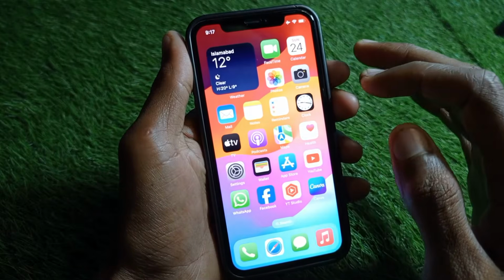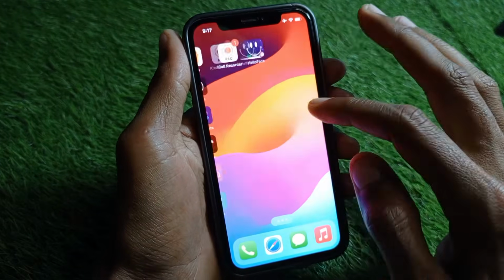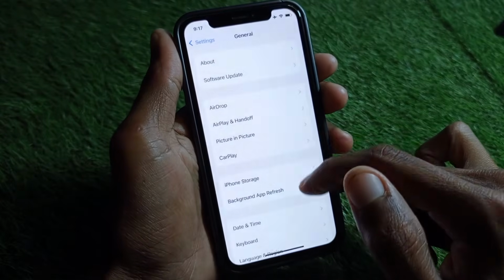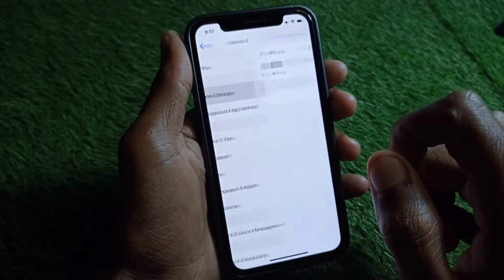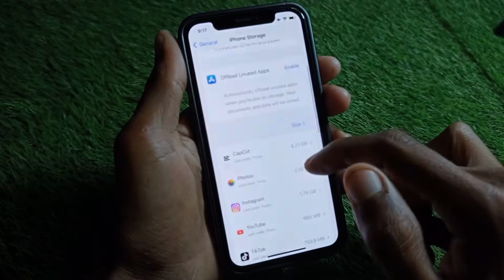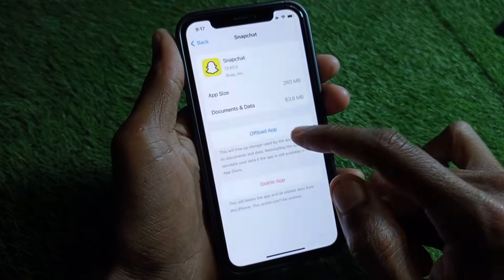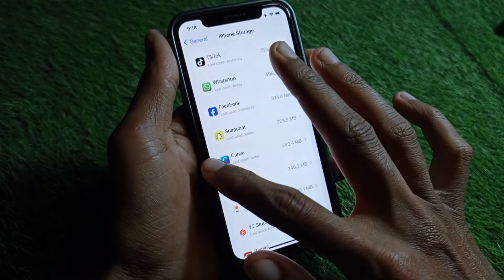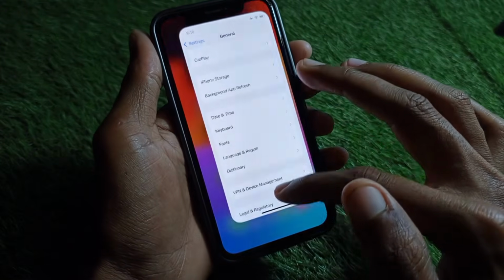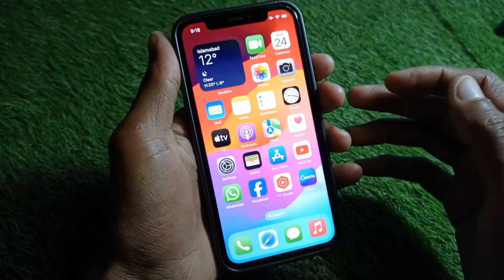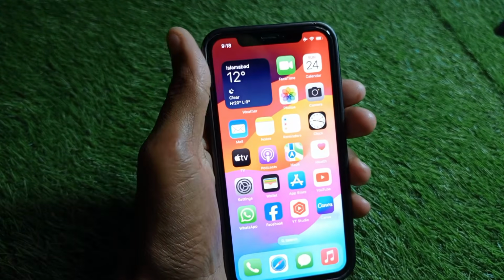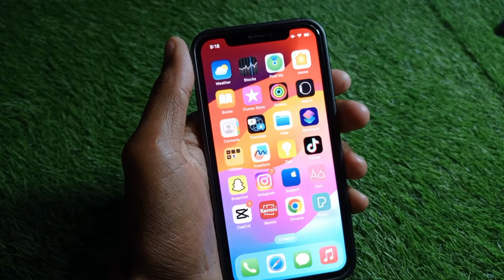So guys, after this, if it still doesn't fix your problem, then you have to open your settings, scroll down, click on General, and click on iPhone Storage. After this you have to open your Snapchat, and you need to offload your app, and after this you need to reinstall it again from the App Store. Then you need to log in to your Snapchat account, and you will be able to add many friends again on your Snapchat.